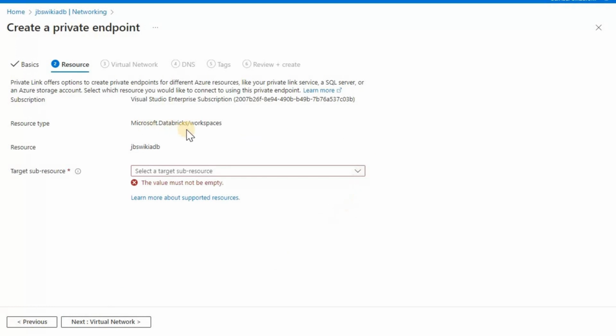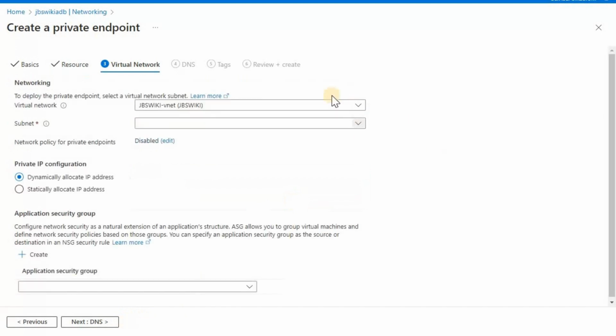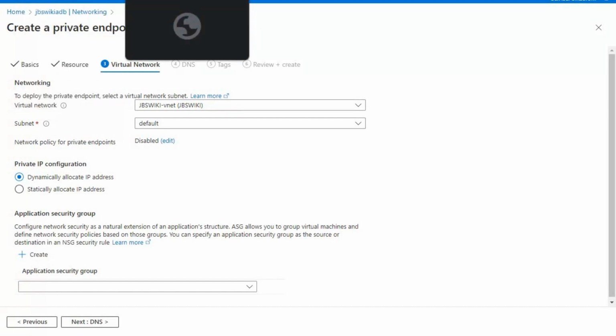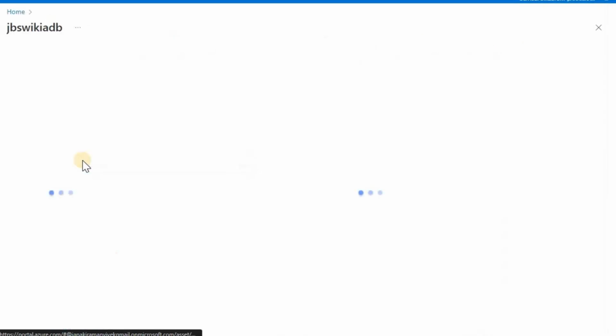Now we have this Microsoft.Databricks workspaces selected, and the resource is this one, JBS Wiki ADB. Now I'm going to select this browser_authentication. Let's click on next. We know that the virtual network that we will be using is this JBS Wiki VNet. Let's look at the resource there and make sure we are selecting the right VNet.